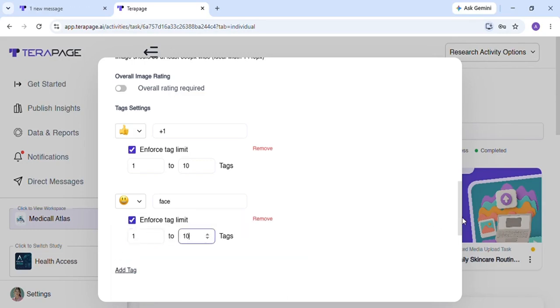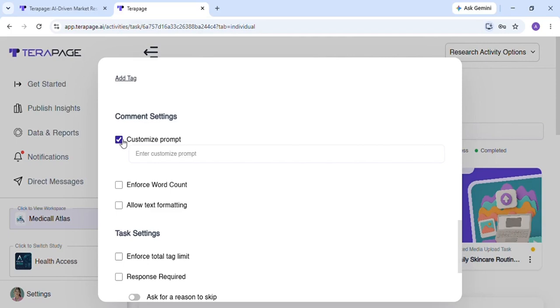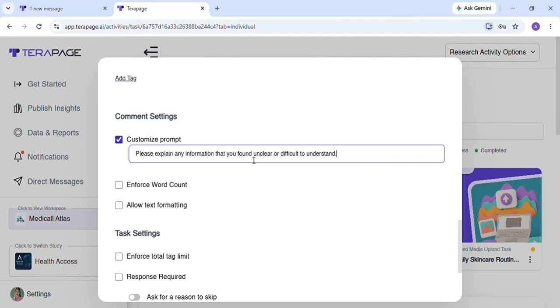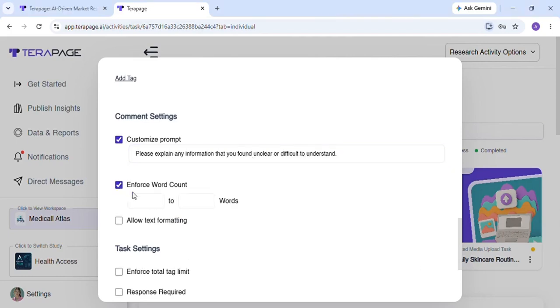Under Comment Settings, use Customize Prompt to provide a specific prompt for participants when adding their comments. You can also use Enforce Word Count to set a required word limit for participant comments, and enable Allow Text Formatting if participants need formatting options.